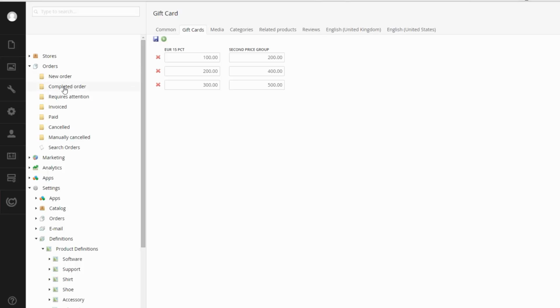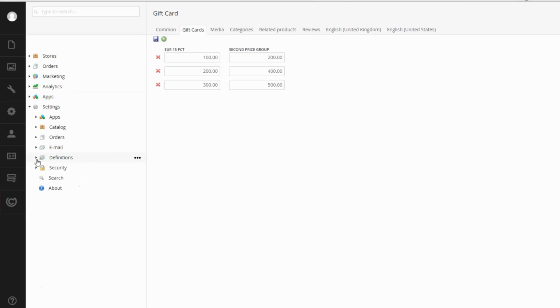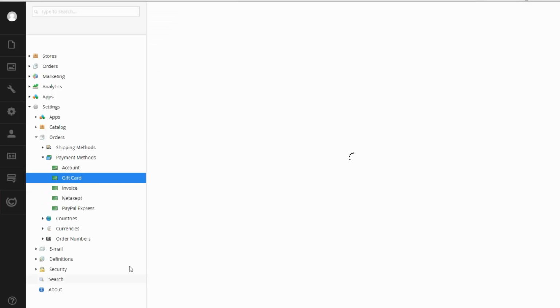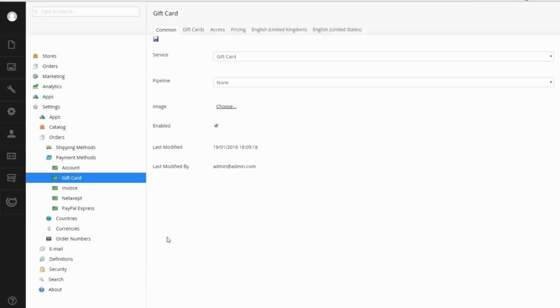And once an order arrives in a completed state, the gift card will be issued and added to the gift card repository. And that's the second part of the app. That's the actual payment method. And so, of course, the gift card sets up a payment method here, a gift card payment method, which also does some of the same things that we just saw in the catalog area.